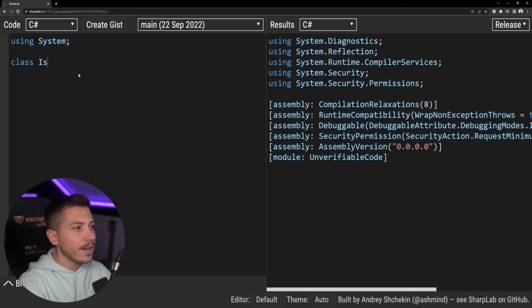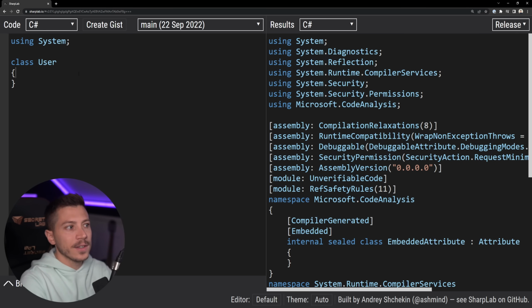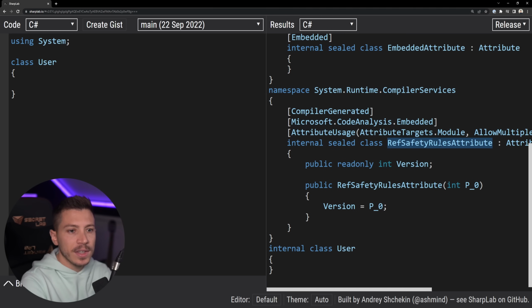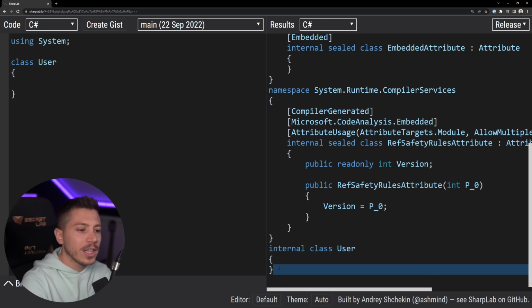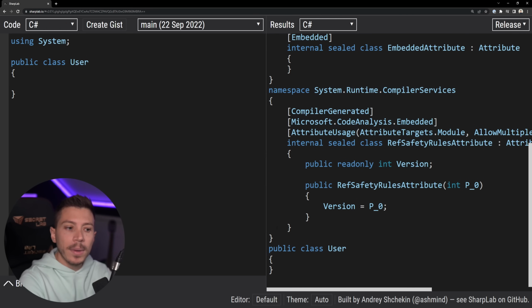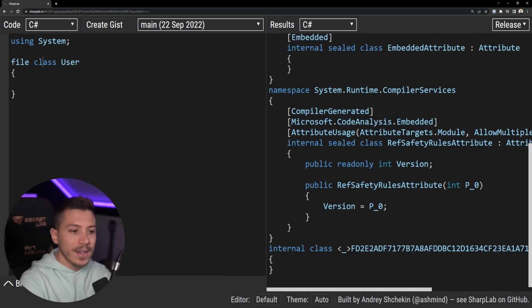First, let's create a class user just to see what the normal lowered code for a class looks like. As you can see, it generates some embedded attribute and then a bunch of ref safety rules attribute. But the main thing you care about is this one down here, internal class user. Nothing really changes. Like we said, by default, it is internal. If I was to make this public, then you would see this being a public class user, but it's very straightforward.